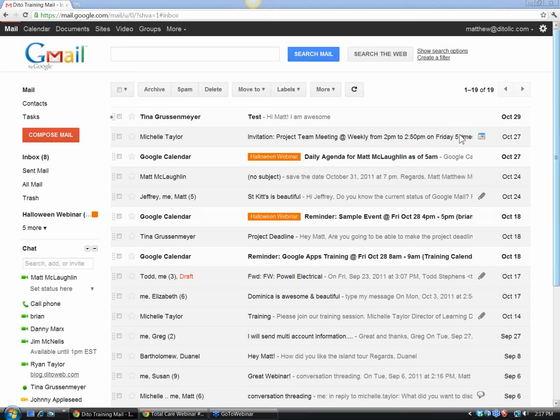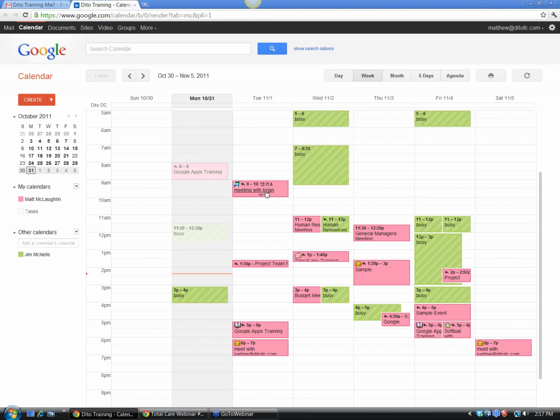Okay, perfect. All right, so what we're going to do now is discuss some features for Google Calendar. And to open the calendar, again, I just slide it to the universal navigation bar, select calendar here, and my calendar opens in a new tab here.